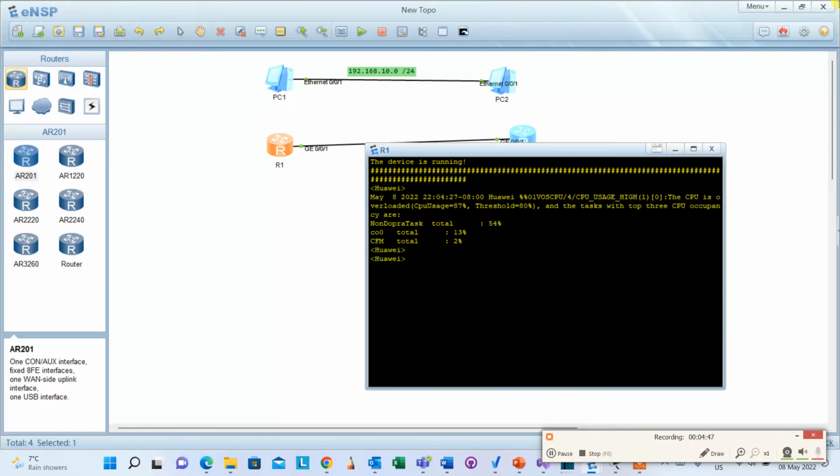Let's say display the version. Some of the commands that we have here in Huawei are similar to what we have in the Cisco Packet Tracer. It's just that on Cisco Packet Tracer, if you want to see or show the version of the particular device that you are in, you type in show version. Here we say display. So every time you want to display something, you want to show something within this platform in eNSP, you type in display instead of show if you're coming from the Cisco Packet Tracer. That's the difference.